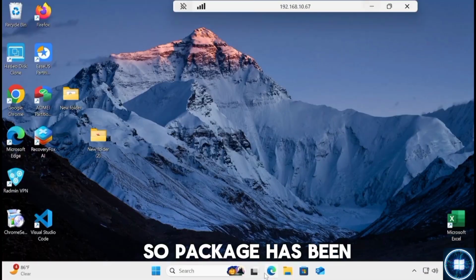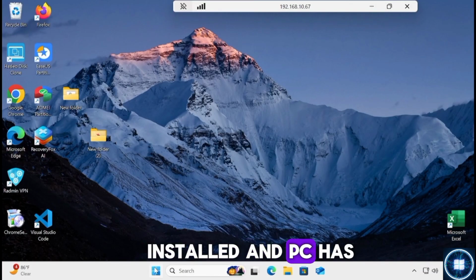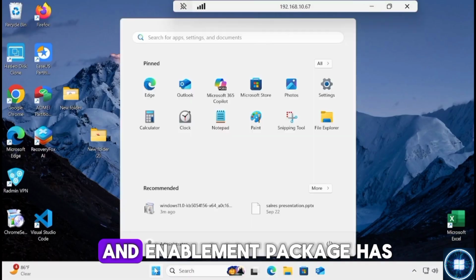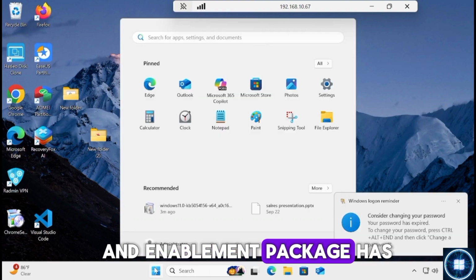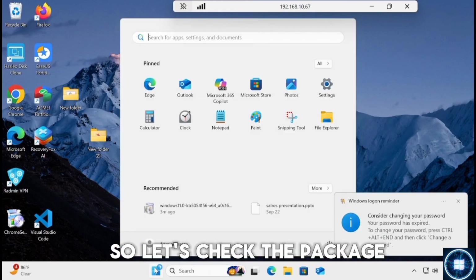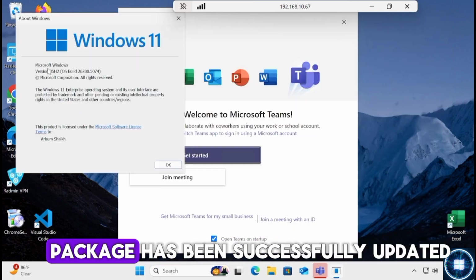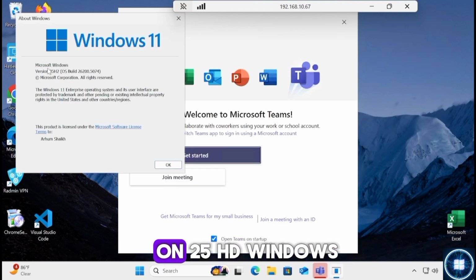The package has been installed and the PC has been restarted, and now it is up. So let me check the version in front of you. The Enablement Package has been installed successfully. So let's check the package. You can see that the package has been successfully updated to Windows 11 25H2.